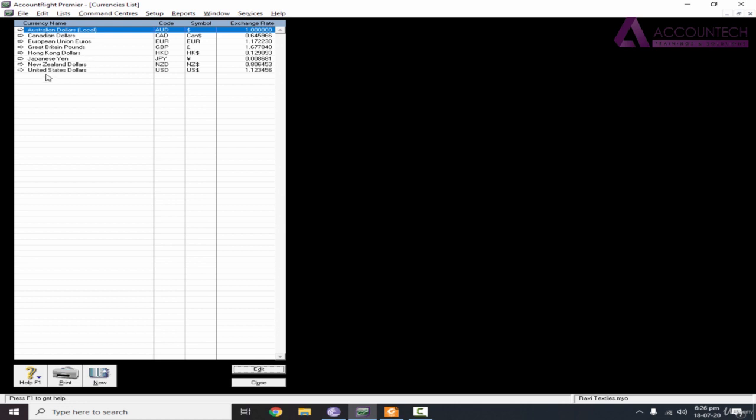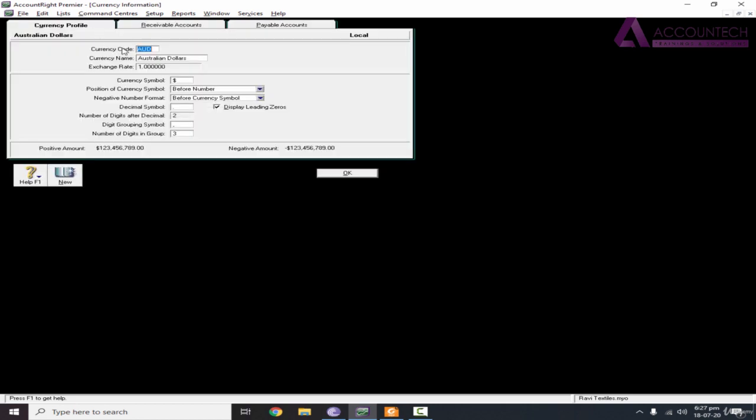Now some of the currencies are already created by default, but my default currency right now is Australian dollars, and you can see that local is marked with it. That means by default this is selected, and the symbol sign is the dollar sign. So instead of creating a new currency and then making it the default, I'll just double click on this one and change all the symbols and details for it.